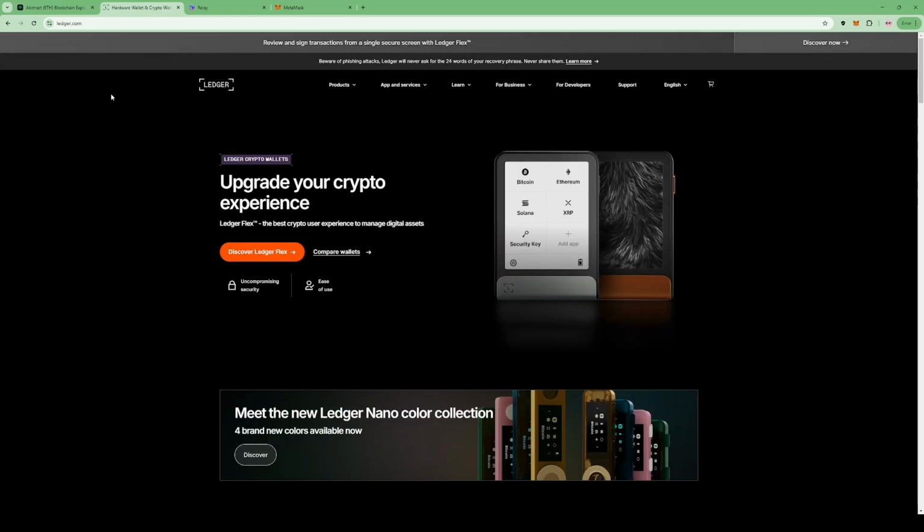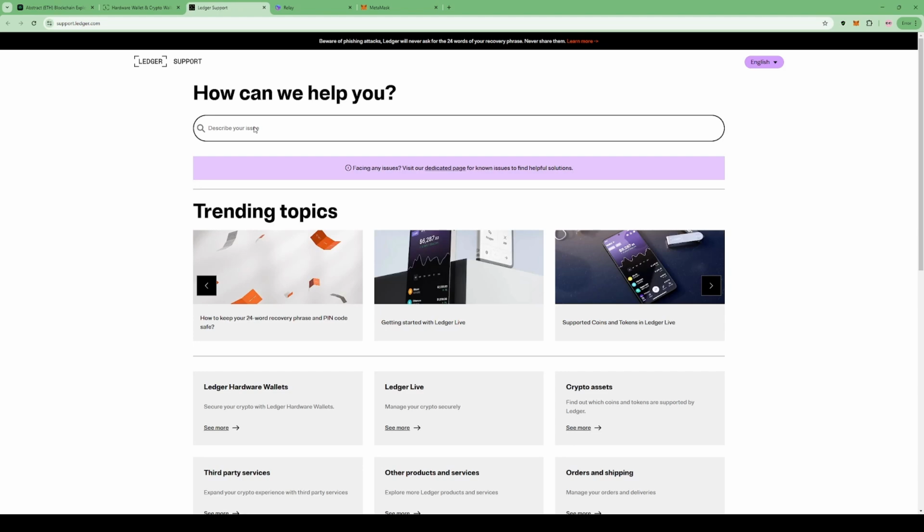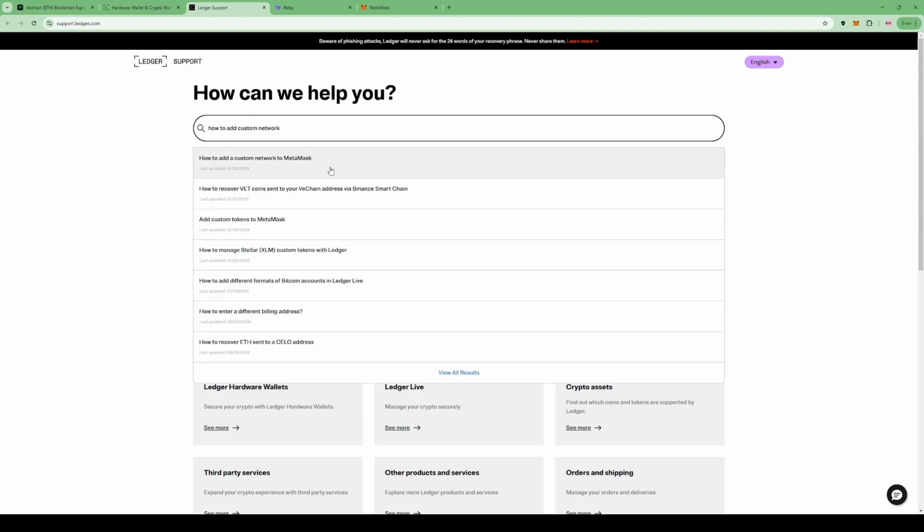So now I will go to ledger.com, which is the most trusted website, as I said. Then I will click on support. So it will become support.ledger.com. All I need to do is search how to add custom network. Then it will pop up to MetaMask.